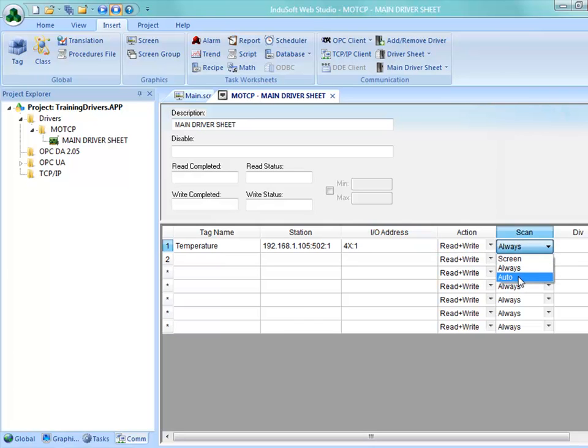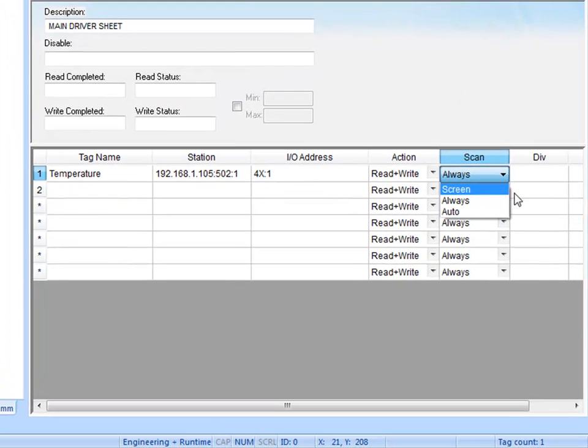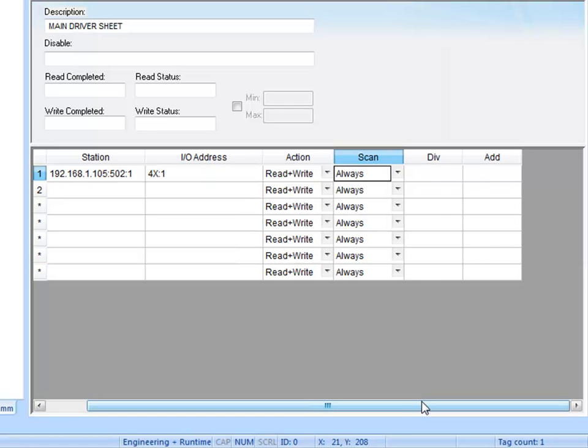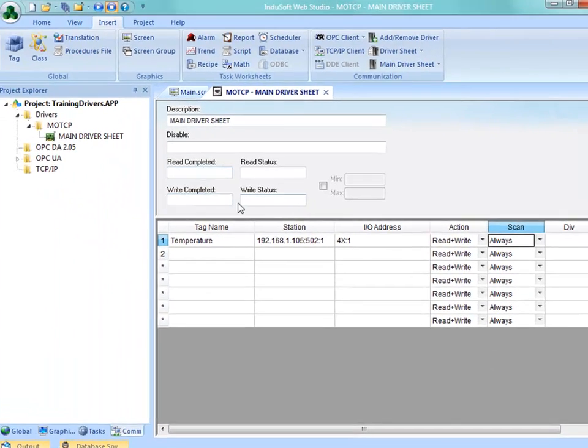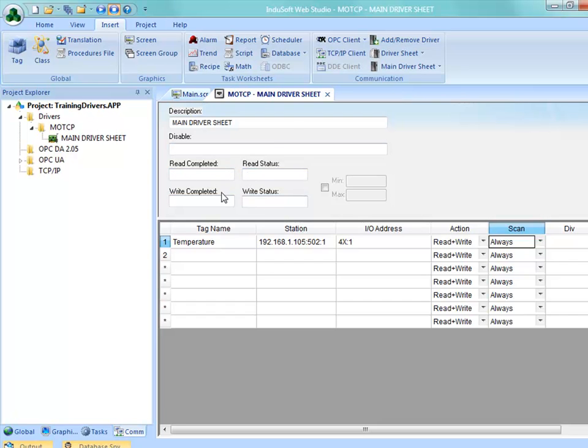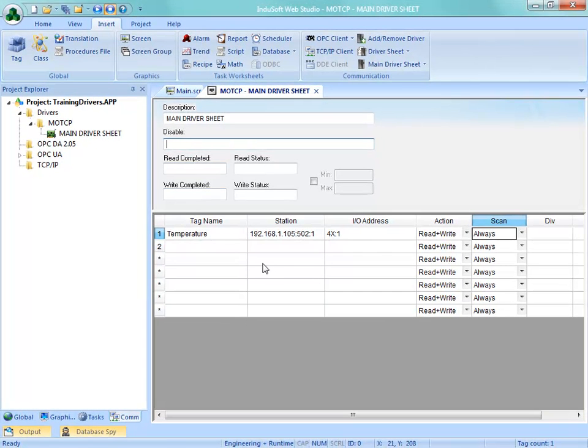Other choices are whether or not it's automatically scanned, or is it only happening when it's on a given screen. And there's some other things we'll talk about in the second video for scaling opportunities out here too. We're going to come back and cover these status fields. Notice this header. We have these 4 status fields as well as a disable field. In the disable field, you could put a constant, such as a number 1, and that would disable this worksheet altogether. Or you can put a tag name in here and turn this worksheet on and off as needed.